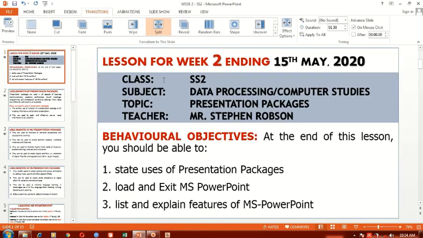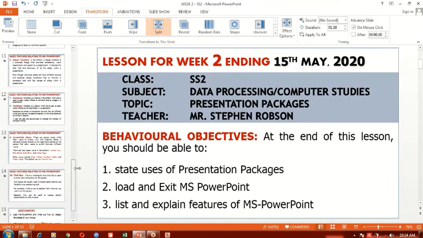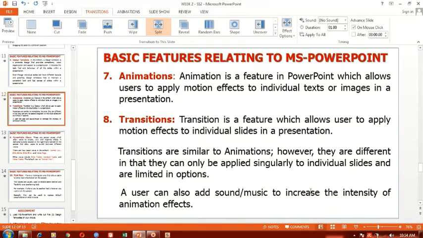All right. So that is a transition. It applies motion effects to each slide in your presentation. Please take note of this. Do not apply different transitions to your slides. It will make your work look childish. It is more professional to apply the same transition to all your slides. It makes your work look professional. Let's continue. Transition. All right.